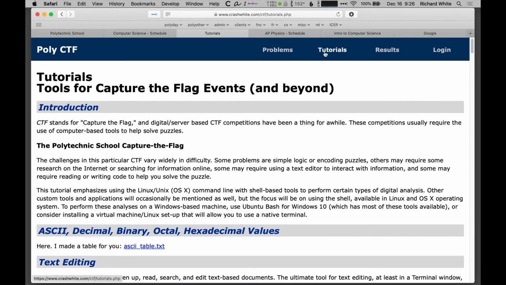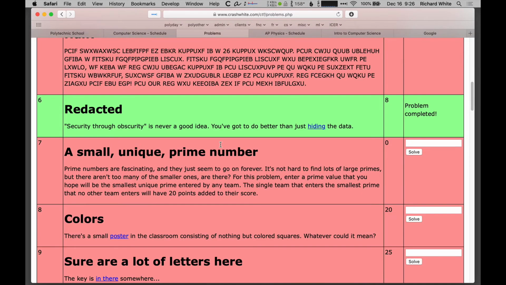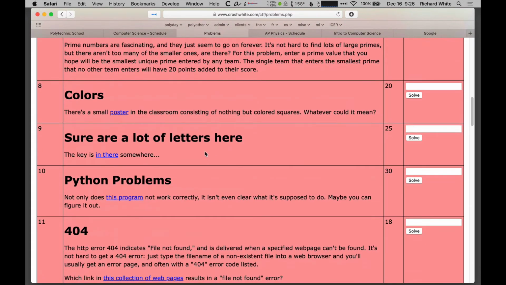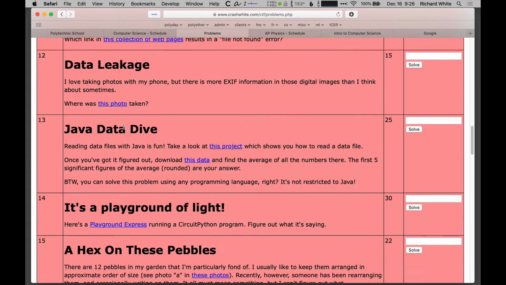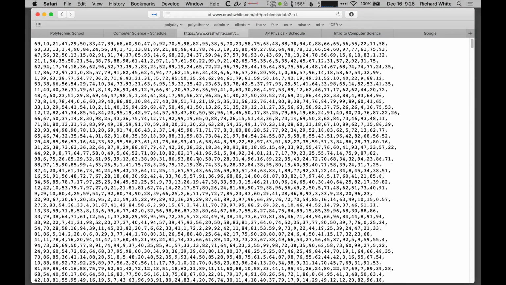And let me also go to the problems here, and I'm going to try and solve this problem here. There's a Python problem there, but what I really want to do is this Java data dive. We're supposed to download this data and find the average of all the numbers in there. And so if I take a look at that file, you can see there's a bunch of values there, and they're all separated by commas.